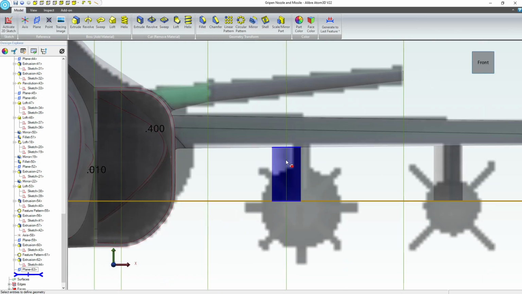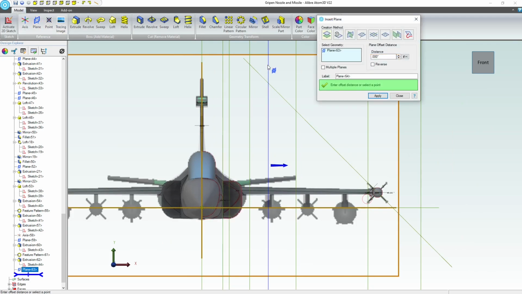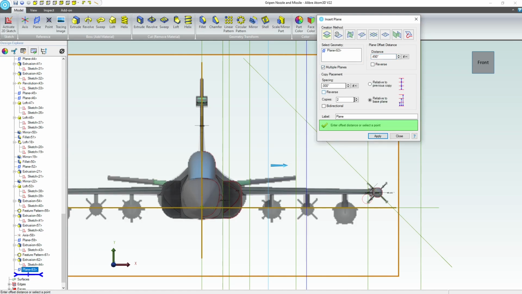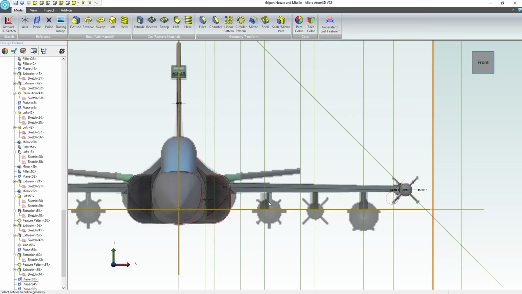So you can see that our plane now intersects the middle of that hangar. We're a little bit different than we are with the last missile, but I think that's just fine. I now want to reference this next plane and say 0.49. I'm going to check the box for multiple planes and choose one copy at 0.49, the same distance. We'll apply that. And now we have a plane intersecting here and here from the exact middle.